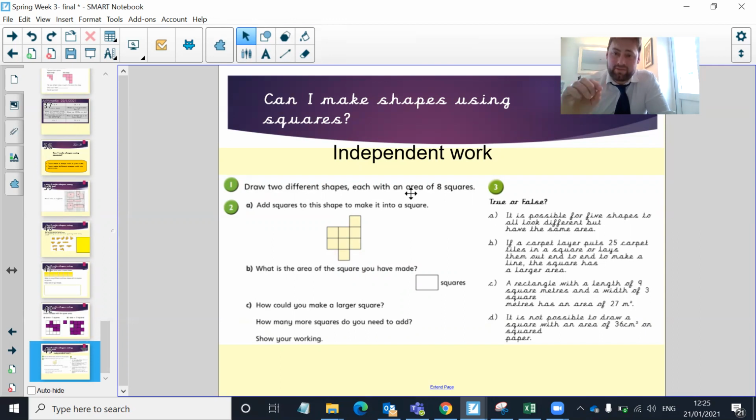The shapes need to be different, okay? They can't be the same shape, they need to be different.